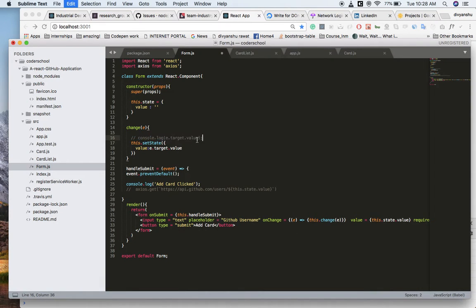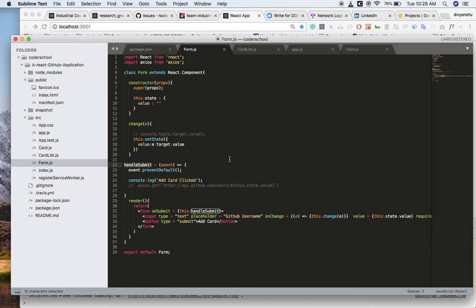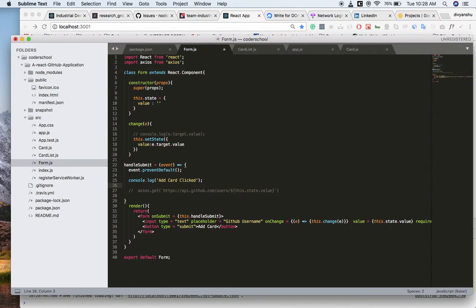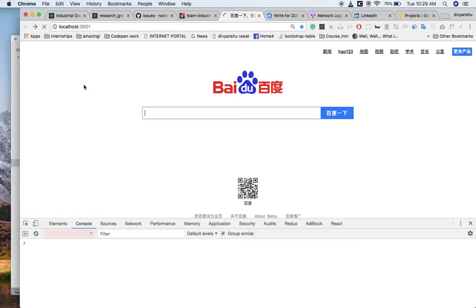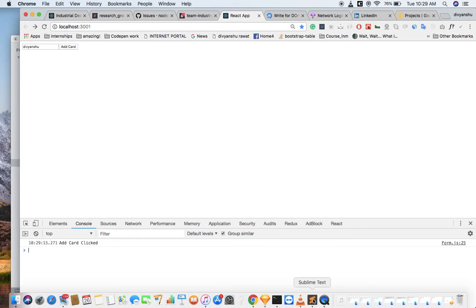Okay, apart from that, let's remove it. Now we have another function, handle submit, that is associated with the form. As soon as we click the submit button, that is the add card button, this handle submit function will be called. And what it is doing as of now is displaying that add card is clicked. So for instance, on our server, when I type div and click on add card, it shows that card is clicked. That is what it is doing right now.